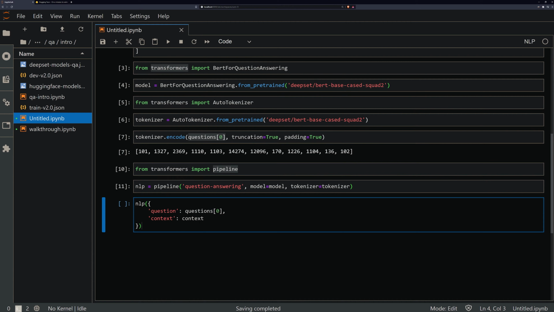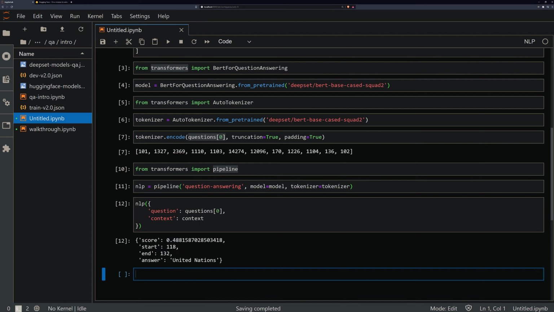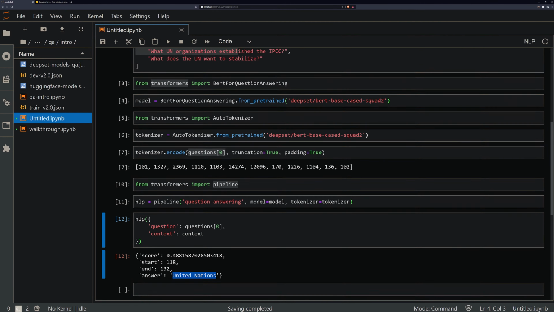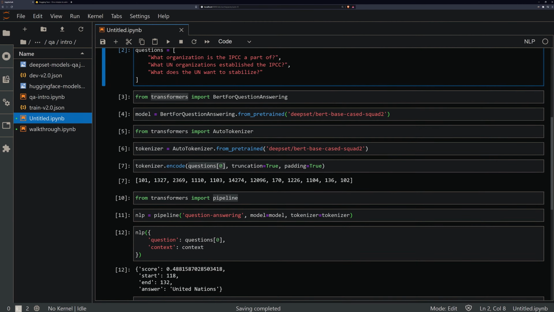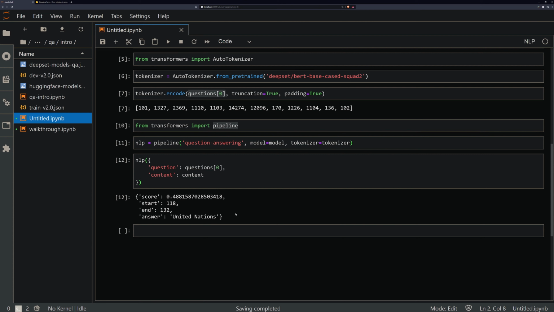Okay, and this will output a dictionary containing, well, we can see the score of the answer. So that is the model's confidence that this is actually an answer. Like I said before, the start index and end index, and what those start index and end index map to, which is United Nations. So our question was, what organization is the IPCC a part of? And we got United Nations, which is correct.